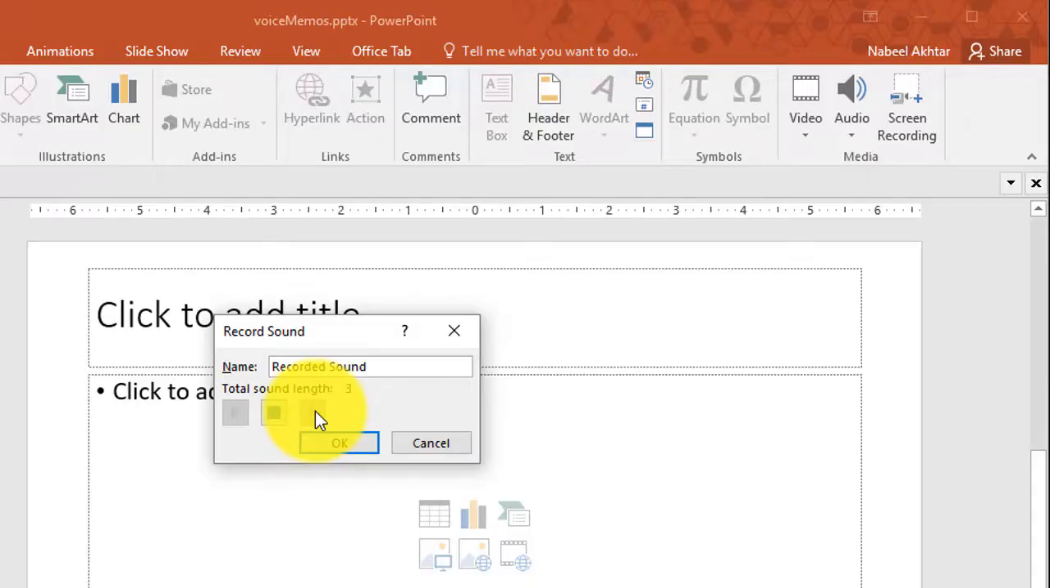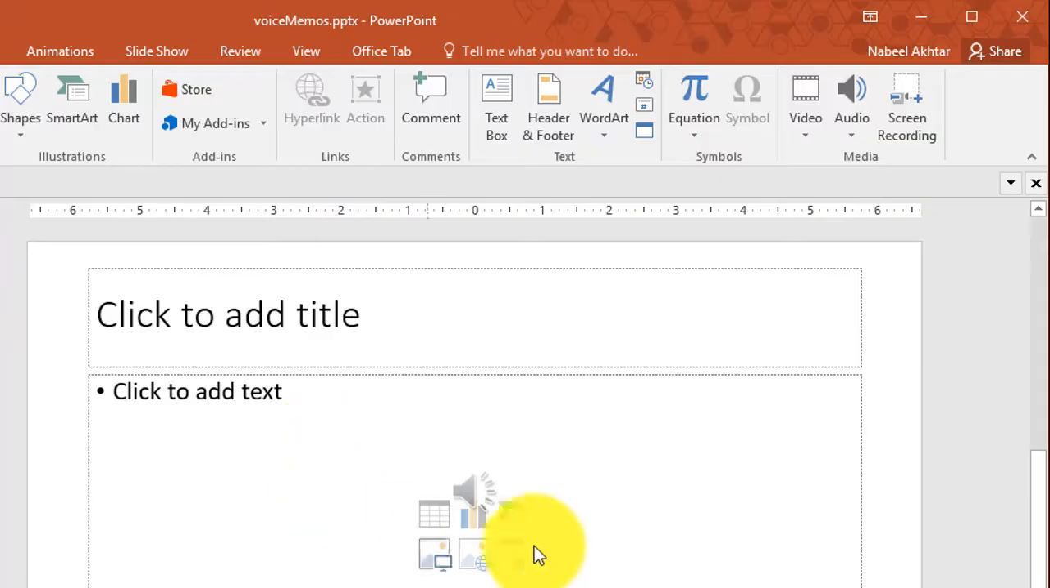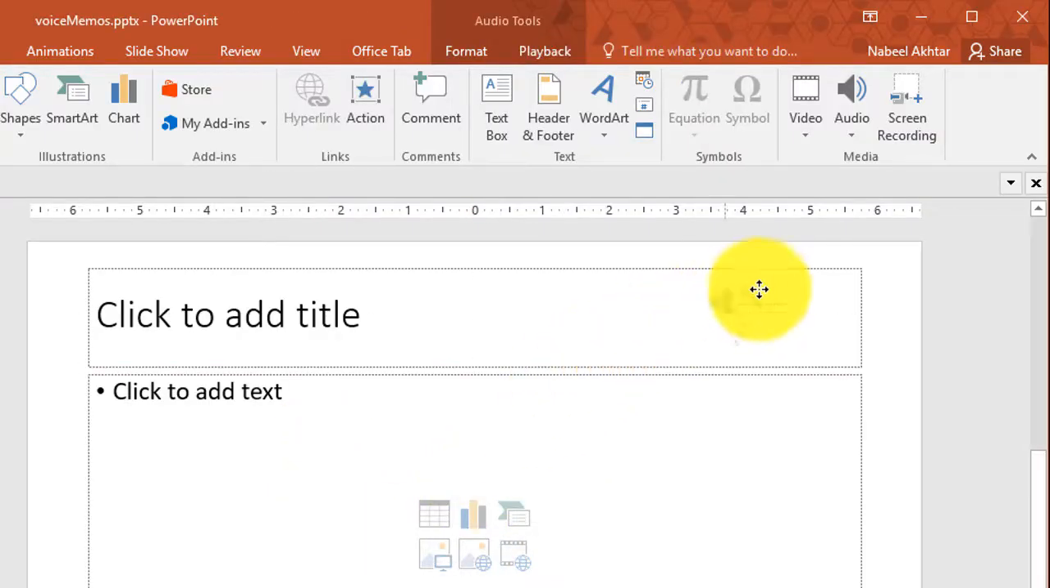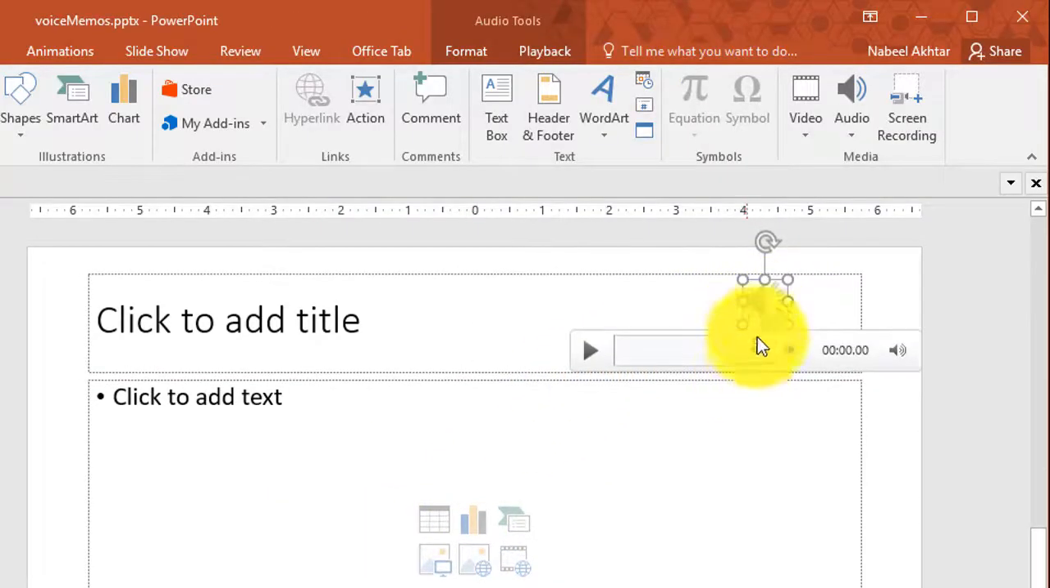Test 1, 2, 3. And I'm going to stop this. Click on OK. And you'll notice that this voice icon or a speaker icon appears in your presentation.